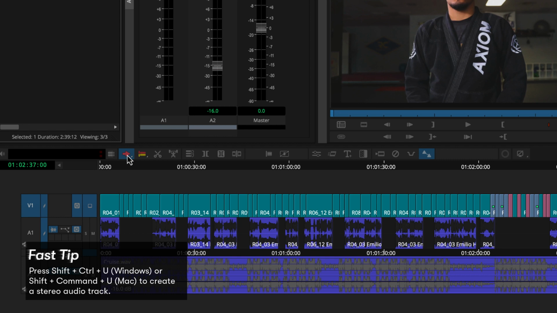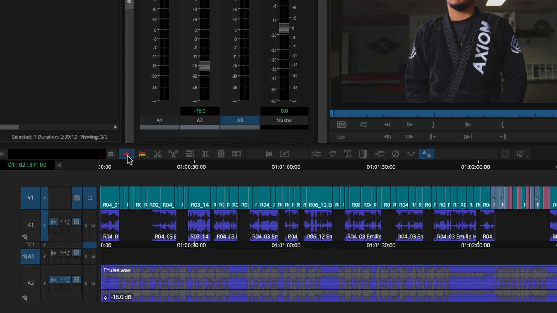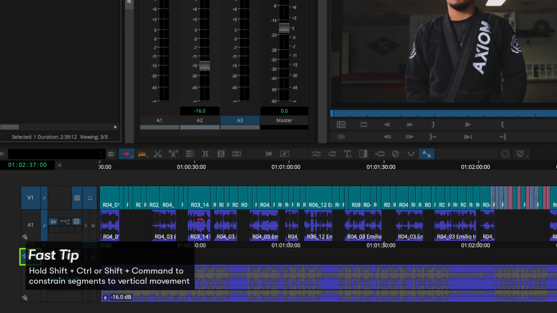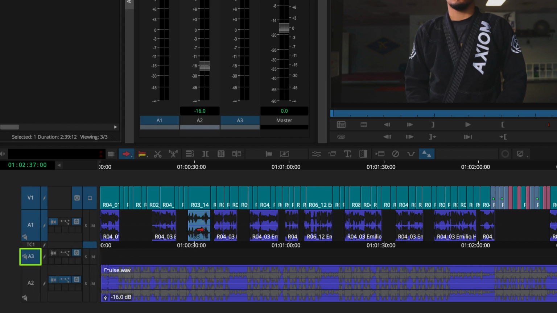Then we'll create a new stereo audio track. We can press Shift Control U or Shift Command U to do this. To keep the audio in sync with its video, we'll hold Shift and Control on Windows or Shift and Command on the Mac as we drag an audio segment down to its new track.